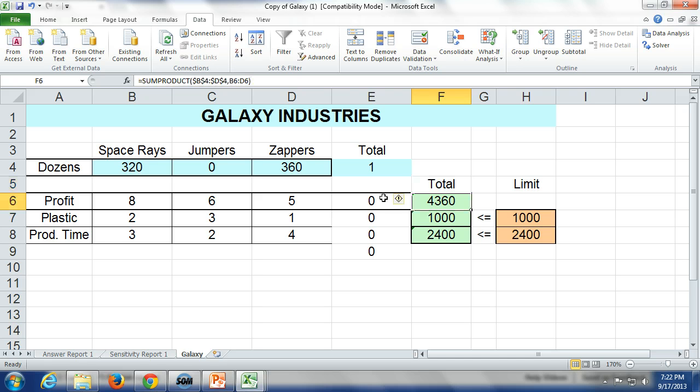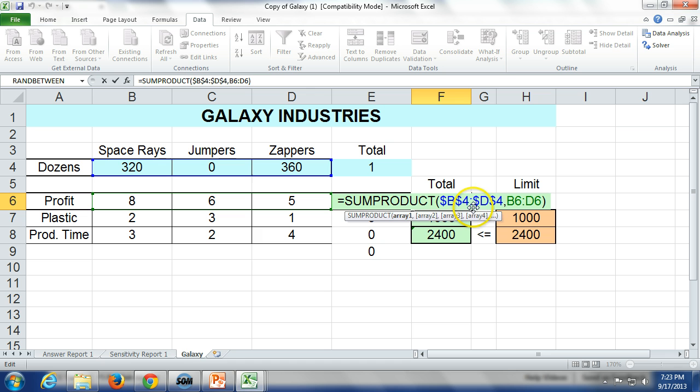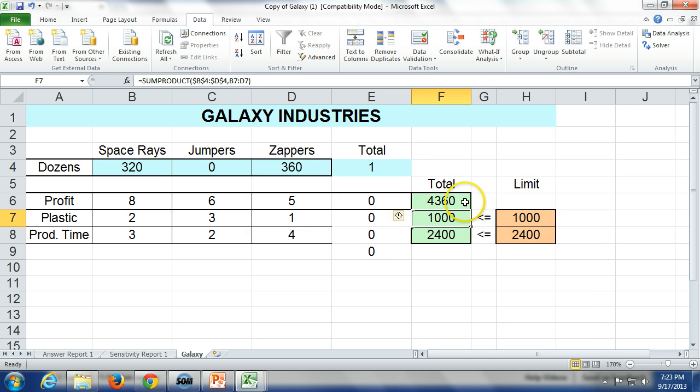I'm going to need to adjust my formula down here because it doesn't account for that new column I added. So it says SUMPRODUCT B4, D4, B6, D6. We need to change that to SUMPRODUCT B4, E4, and B6, E6. And then make sure we copy that down to the other two.